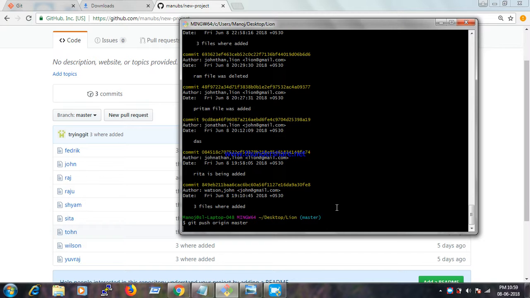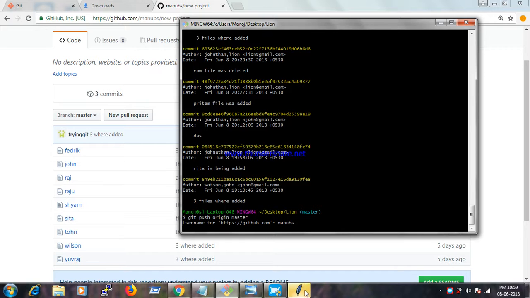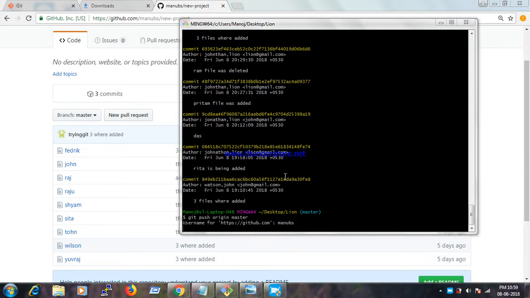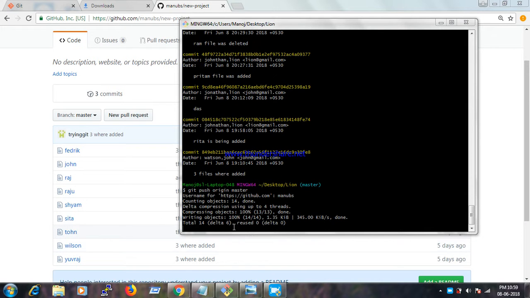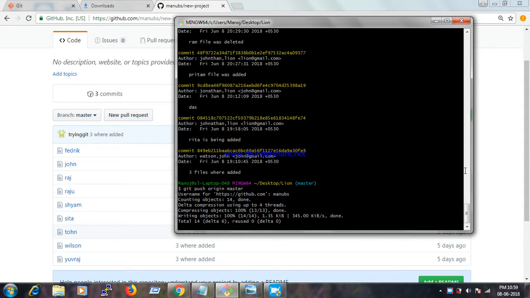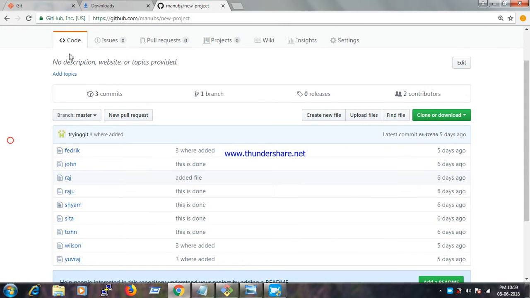Okay, just wait. Let's see, it's asking for the GitHub username. Okay, let's enter it, and the password. Just enter the username and password and see. 100% done, 14 files executed. Just wait, guys. It will take a little time. Let's wait. Let's refresh here.